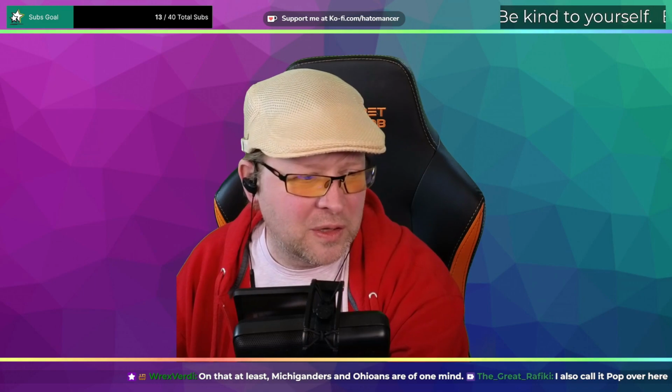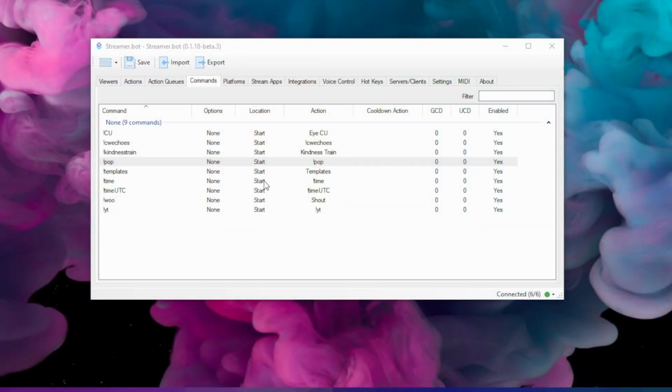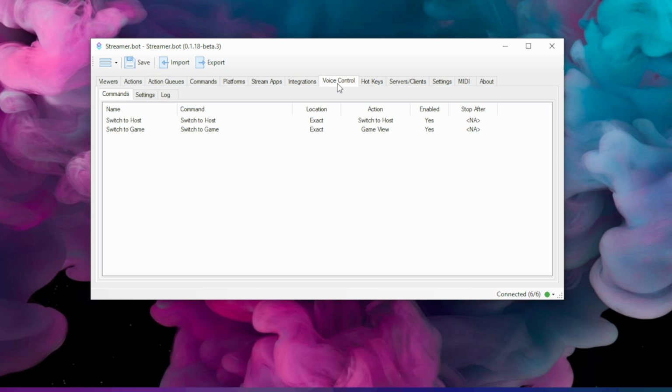Other things you can do with Streamer.bot: I have to train the default Windows speech recognition a little more on my voice, I think, but I can do voice control. If I start these up, I would say these words here, like switch to host, switch to game. I have them off now and have to do some additional setup, but if I said those words and the speech engine understood me, it would automatically switch to my game screen or my host screen in OBS.